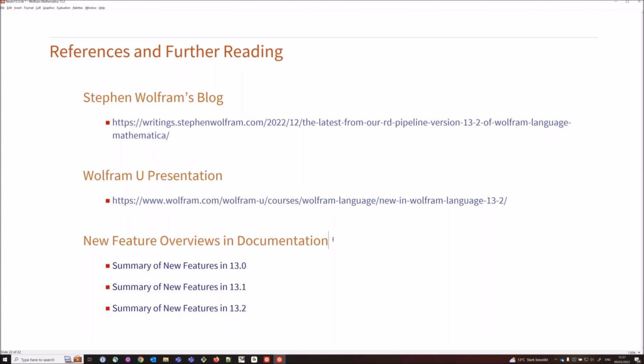So, okay. If you want further reading, you can have a look at Stephen Wolfram's blog, where he announced the version 13.2, and an excellent presentation you can find also here at Wolfram U. And of course, then there is in the documentation all new features summarized in various documentation pages.